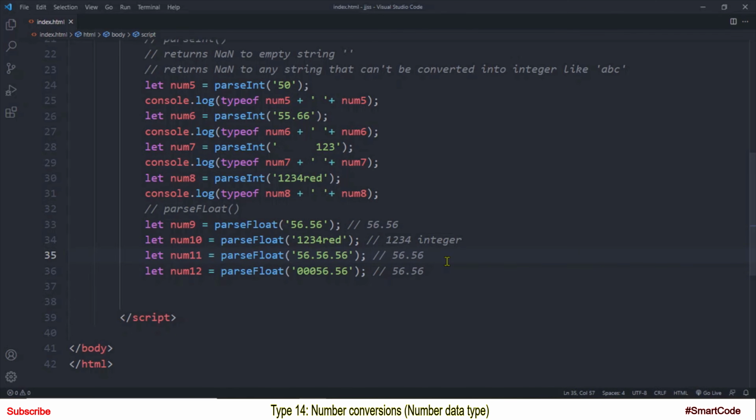And now look at the fourth statement. All the leading zeros will be ignored by the parseFloat function, right? And this would be the result of this statement. So now we have gone through three important functions that we use to perform number conversions. And like I said earlier, you should avoid using the Number function and try to use parseInt or parseFloat.